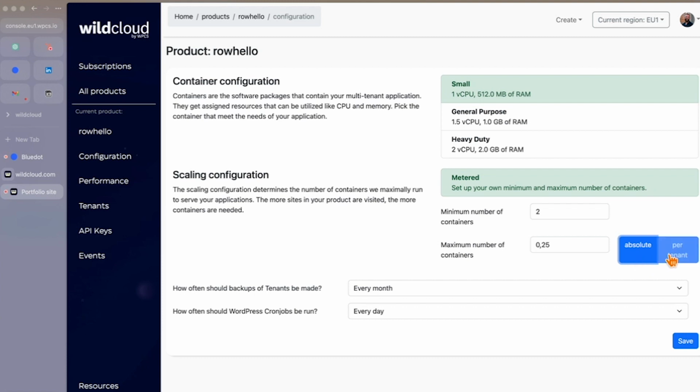Per tenant scaling, on the other hand, ties the number of containers to the number of active tenants. This dynamic approach automatically adjusts the number of containers based on the total number of tenants, providing a ratio that defines how many containers are allocated per tenant. This configuration is particularly effective for WaaS platforms that experience organic growth or have tenants with varying levels of resource consumption. Both configurations offer the flexibility inherent to usage-based pricing, ensuring that you only pay for the resources you use.